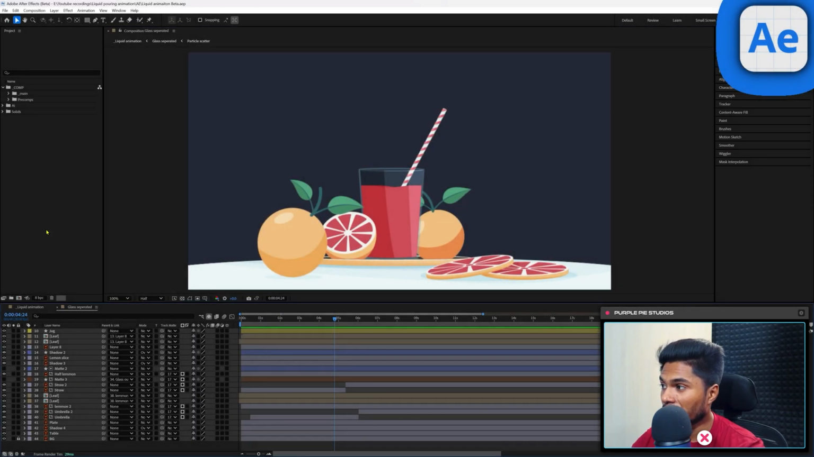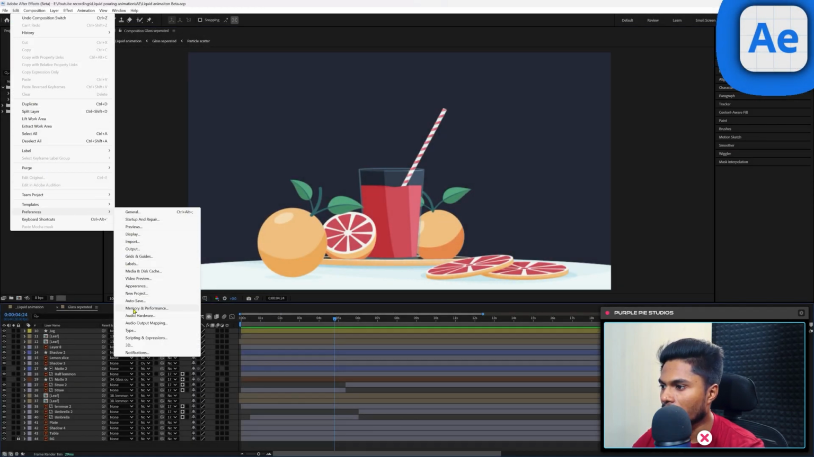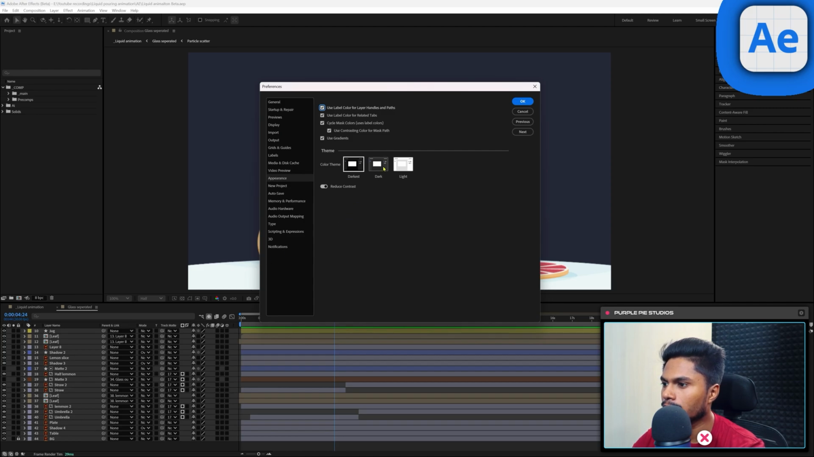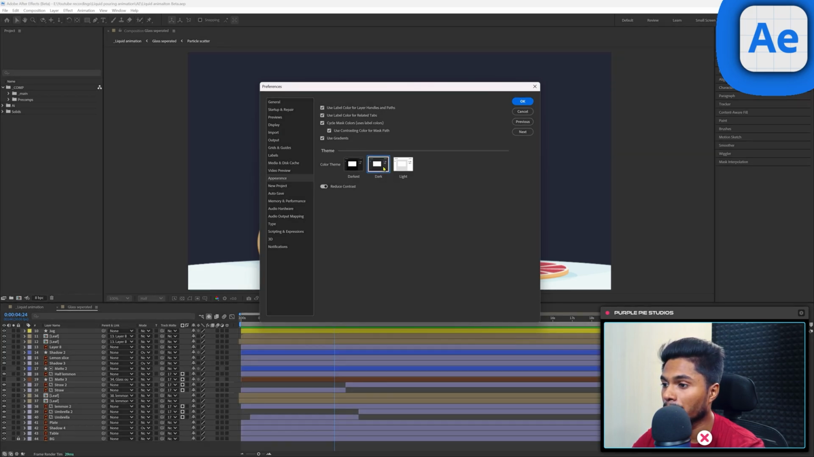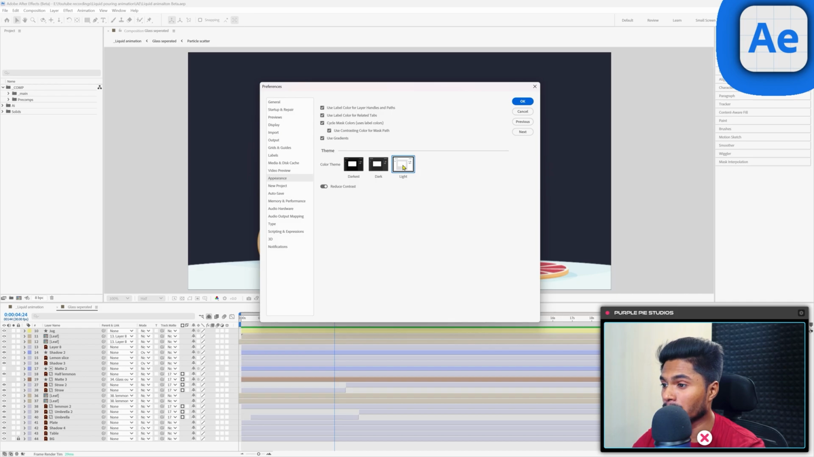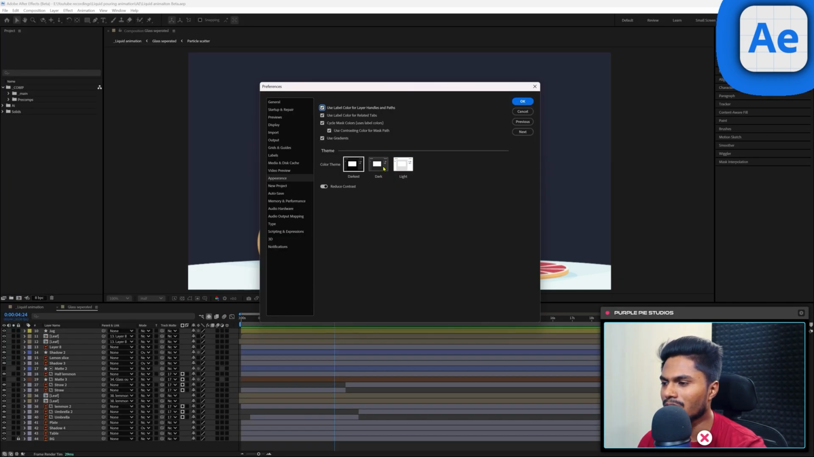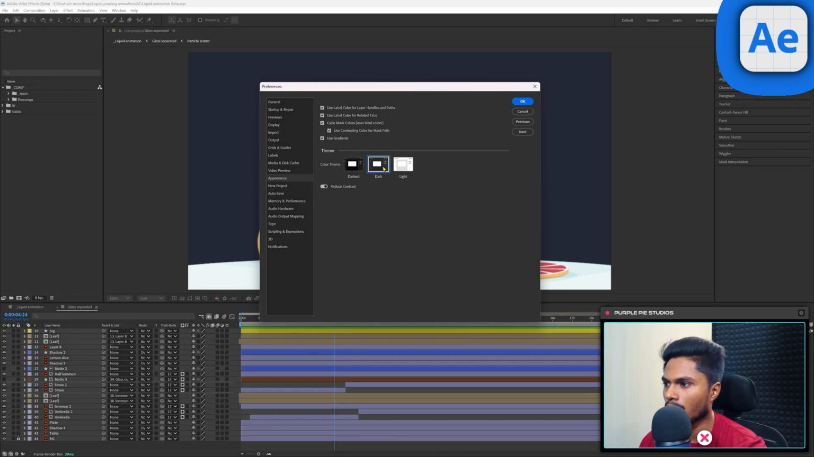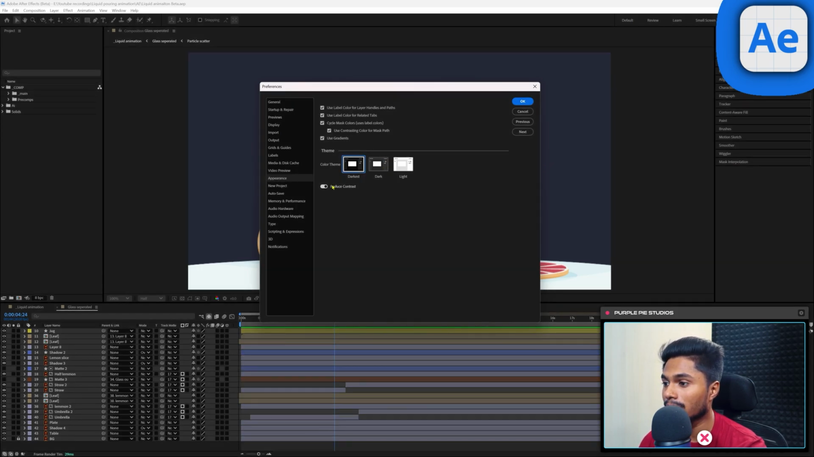In the After Effects beta, if I go to Edit, then Preferences, and then Appearance, here you can even change the dark mode to the previous dark mode or even the light mode, which I don't think anybody uses. This dark mode is the current color combination that you are getting in the regular version of After Effects, but the darkest mode is the new one.